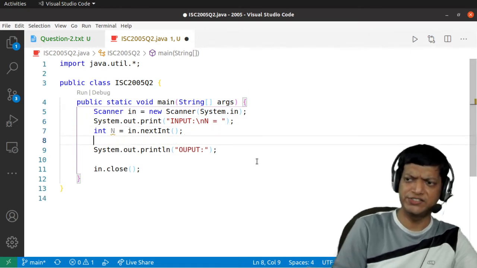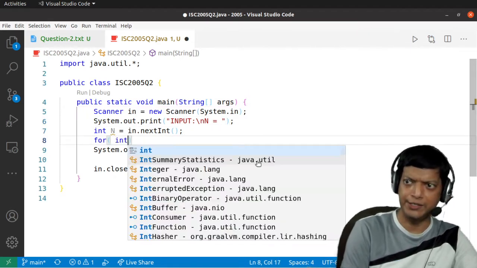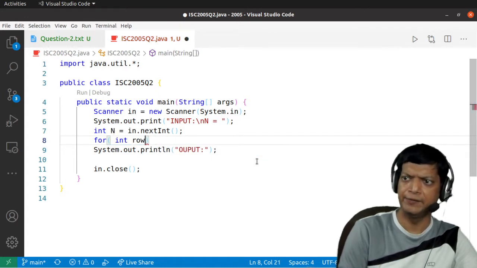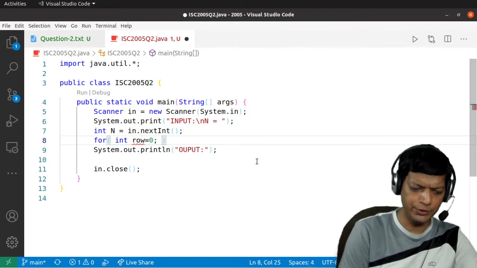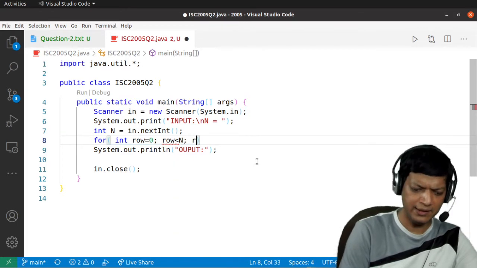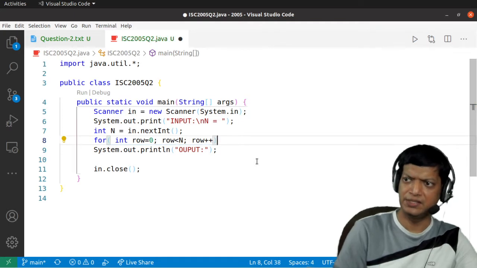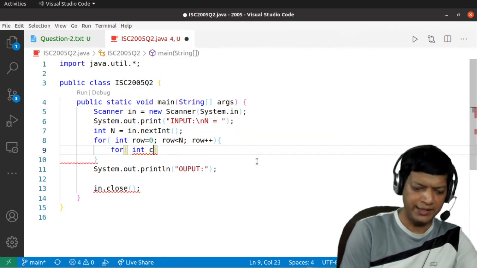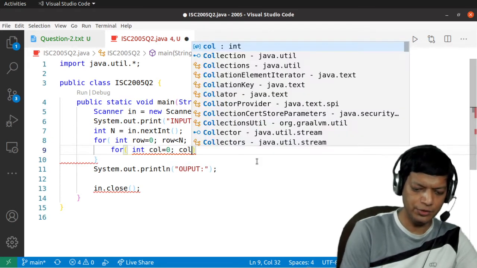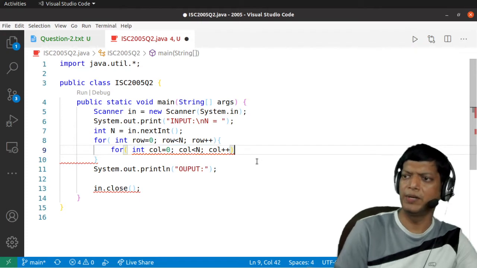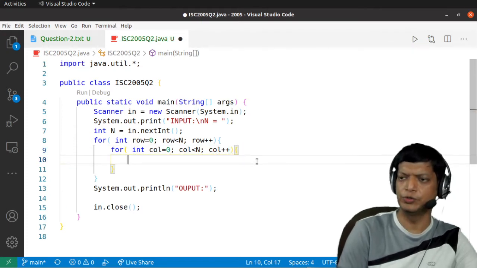Once this is done, we have to enter the values. So I'll take two nested loops, one for row and one for column. So int row is equal to 0, row is less than n, and then row plus plus. This will be followed by the loop for the column. So int col is equal to 0, col is less than n, and then col plus plus. So there are two loops for rows and columns.